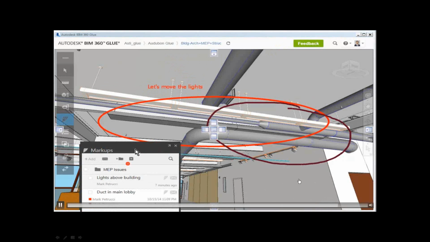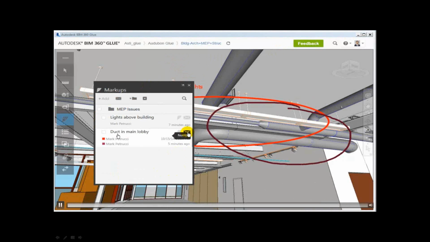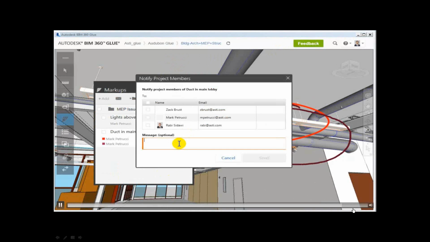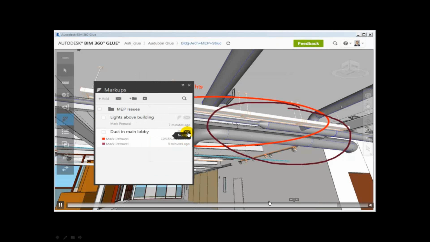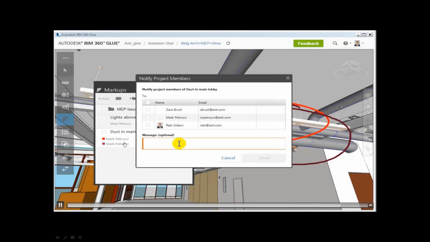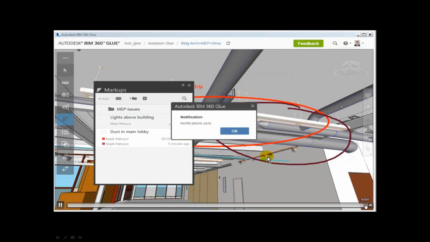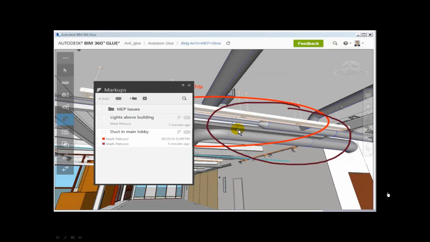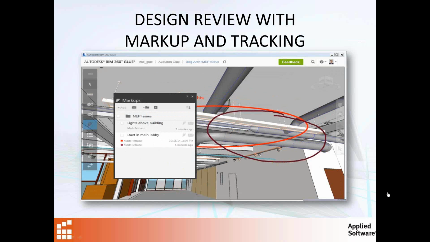And what I want you to see here in the list, right here under duct and main lobby markup, actually I'm going to back up just a little bit because I jumped ahead. There's the two people that marked up this particular markup. So it's keeping track of all the different people that are going in there and adding information to that particular markup. So I'll go ahead and just simply email that. I'm going to jump forward a little bit. And now that has been tracked. It is an activity that's been tracked inside of Glue.